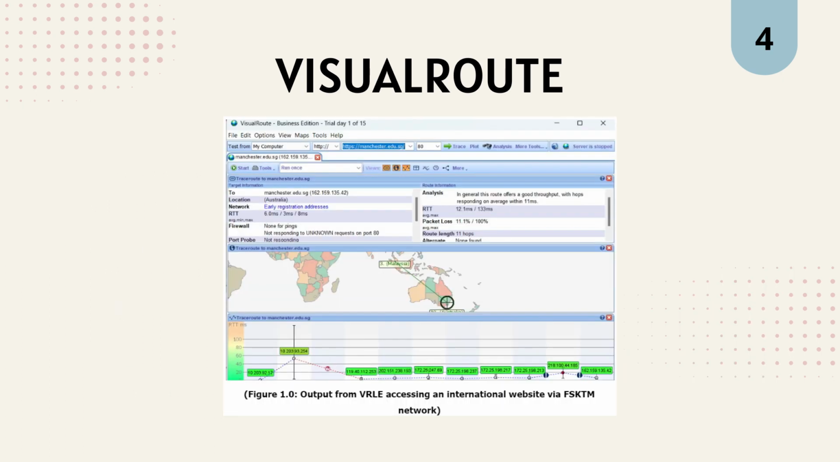So this figure shows an output from Visual Route accessing an international website, or in this case, the Manchester University website, via our FSKTM network. It is shown that the geographical location was found to be in Australia, and the route information section provides a summary of the route's performance, including the average round trip time value, which is 12.1 milliseconds, and the maximum round trip time value, which is 133 milliseconds.